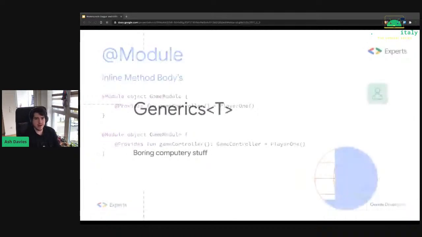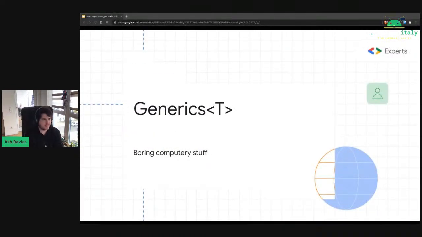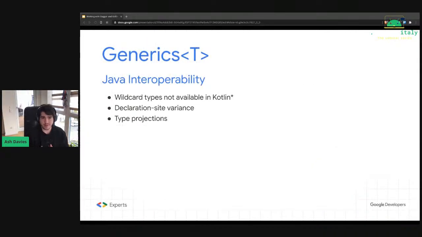So now to move on to some really exciting computer science stuff. Generics. These are always fun to talk about, and I must admit that it seems like every time I look up generics, I immediately forget everything I knew, and it's really hard to keep this stuff retained. So if you struggle with generics, you are not alone. I do, and everyone else I know still does too. So the problem with generics is the Java interoperability. Wildcard types are not available in Kotlin in the same way as they are in Java.